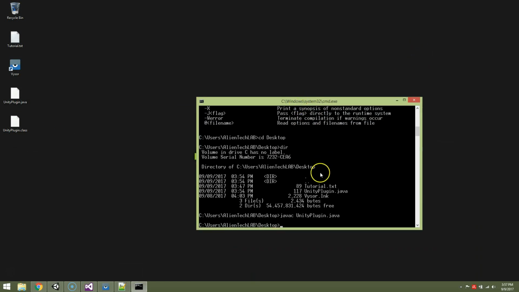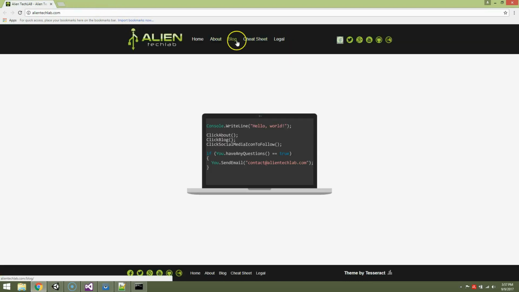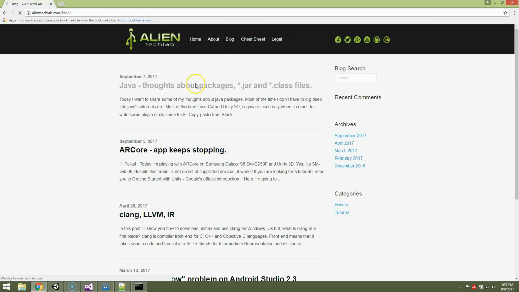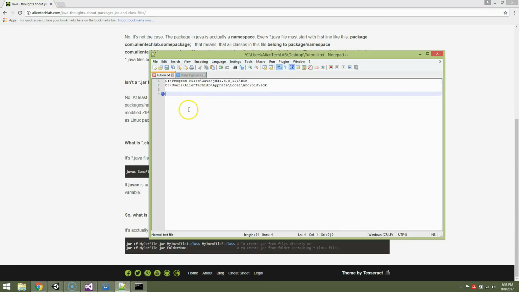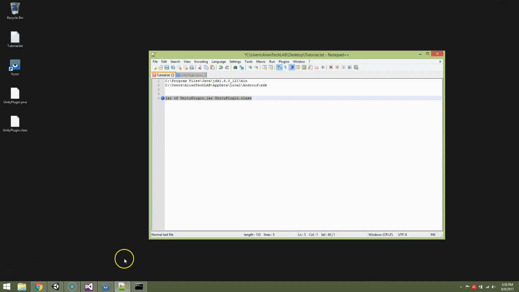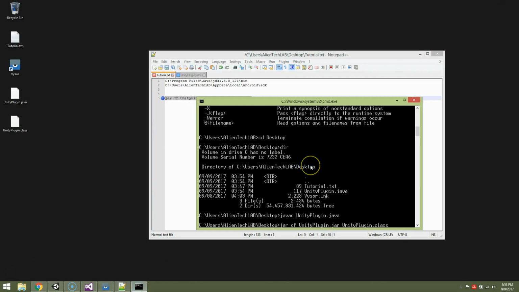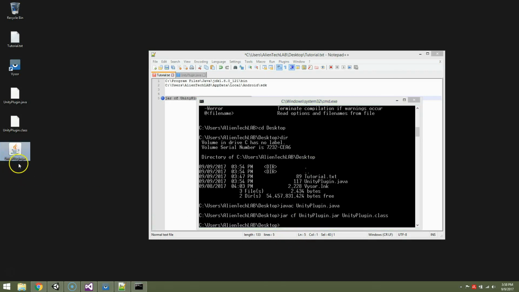And because Unity is using jar files, we have to turn the class file into a jar file. I'm going to do that, but I don't remember the command, so I'm going to my website, blog post where this command is, copy it, paste. Okay, this is the command that should create a jar file for us. Paste, no errors, and the jar file is generated.